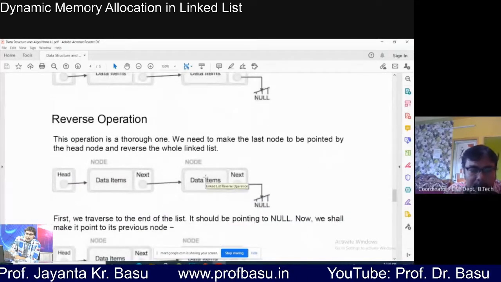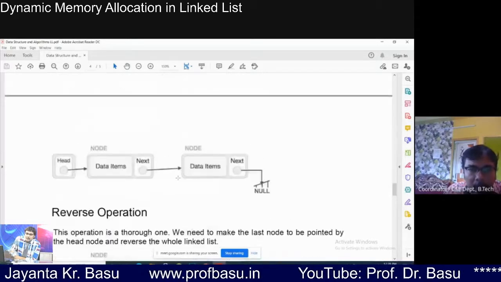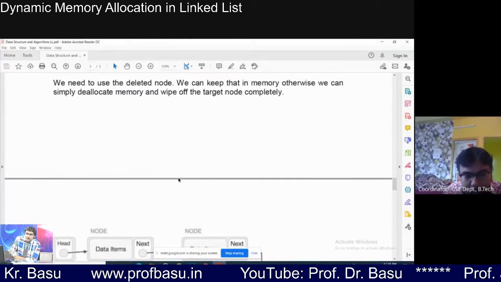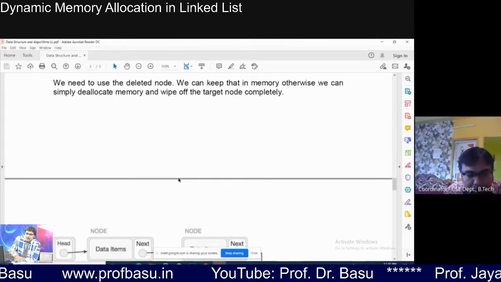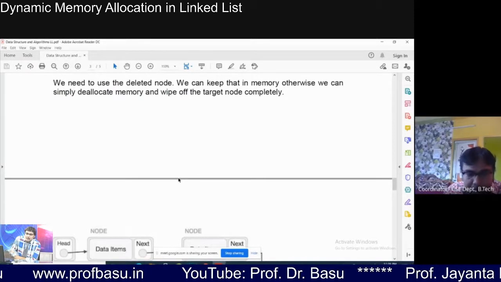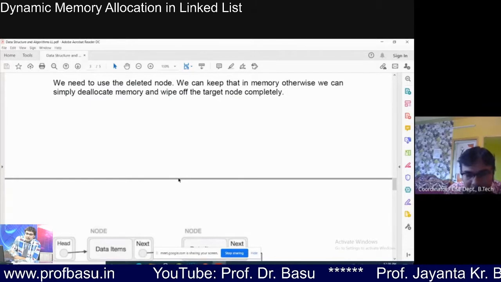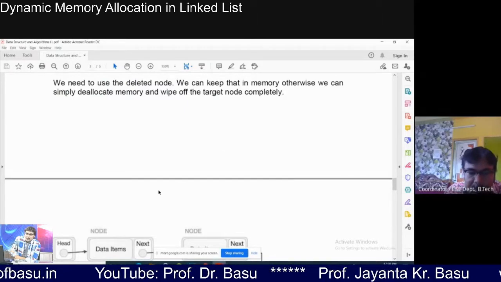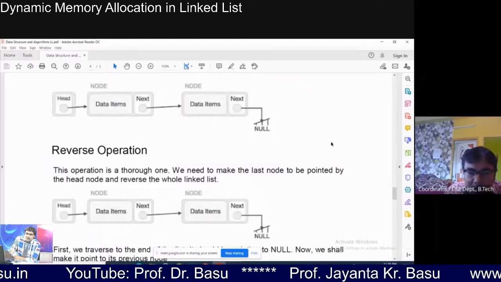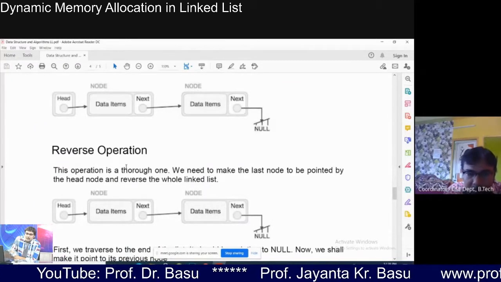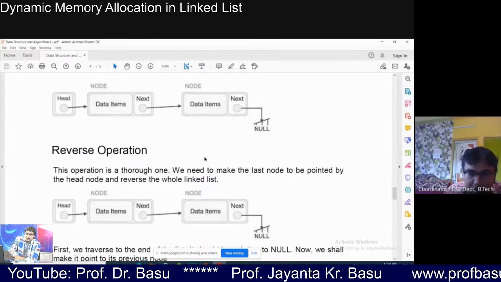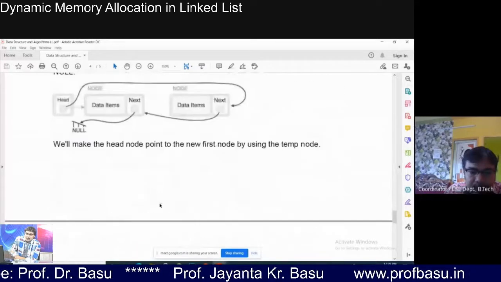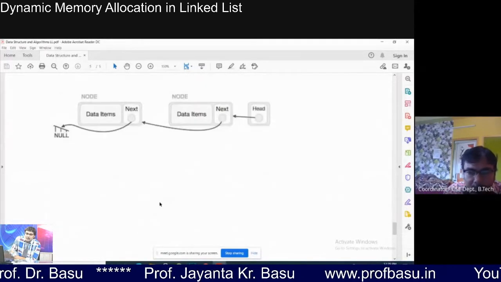The reverse operation I will explain later, in a separate class, where I will show you a program, or I will ask you to try it when you are accustomed to the code for manipulation of linked lists. I will ask you to try reversing the list, which means after we reverse the list, our last node will be the first one, the first node will be the last one, and the links will be reversed, right? So that's all for the theoretical part.